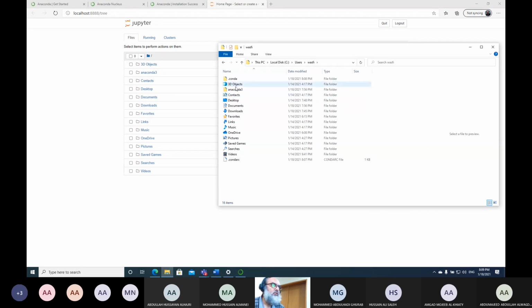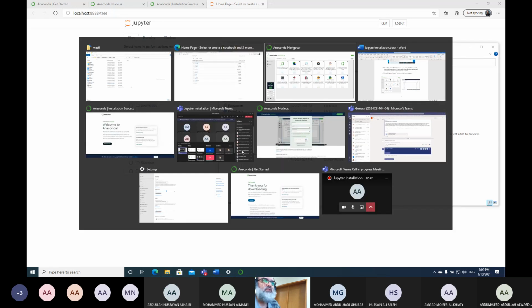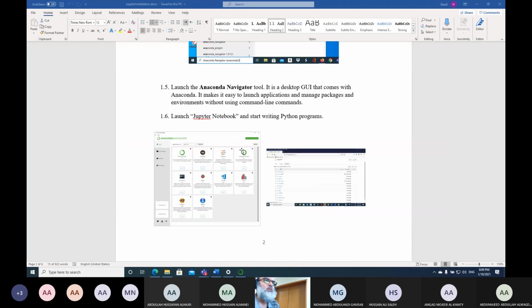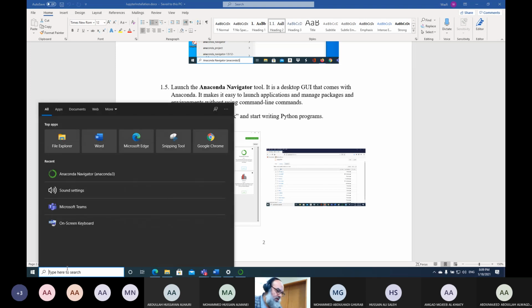As you can see, 3D Objects, Anaconda3, Contacts, Desktop, Documents, Downloads. So we are basically here. Okay, so let's go back to the installation.